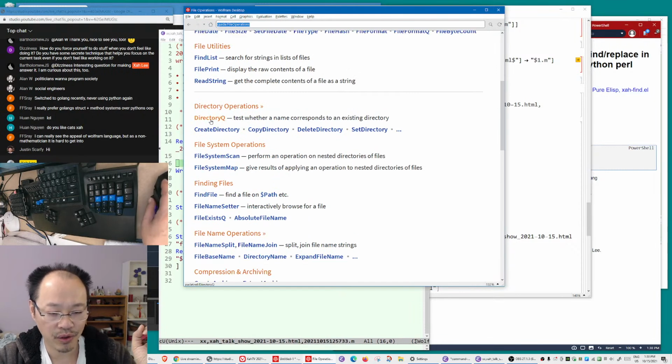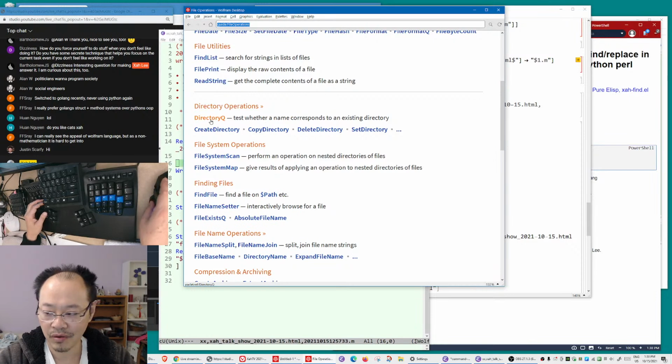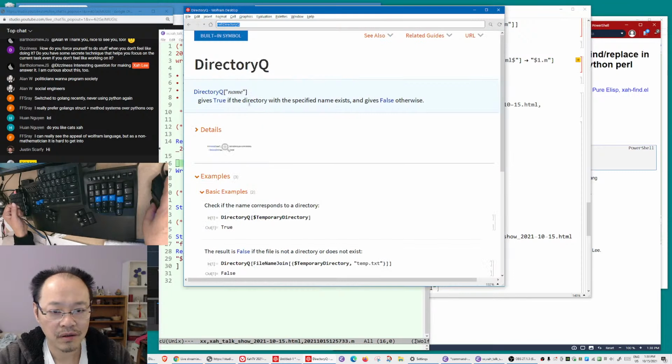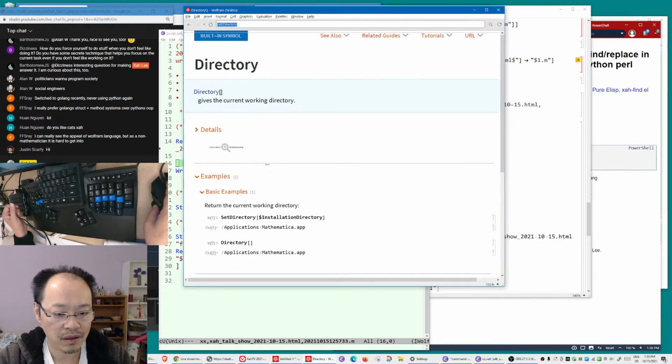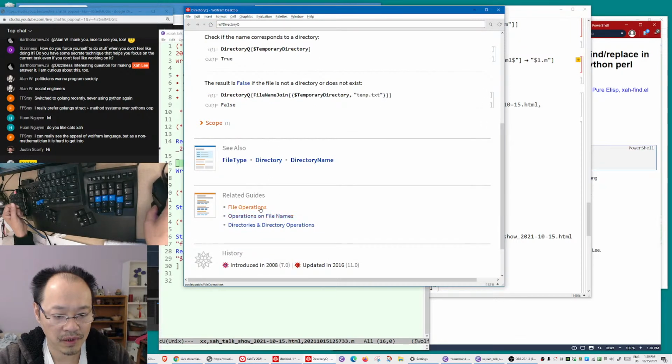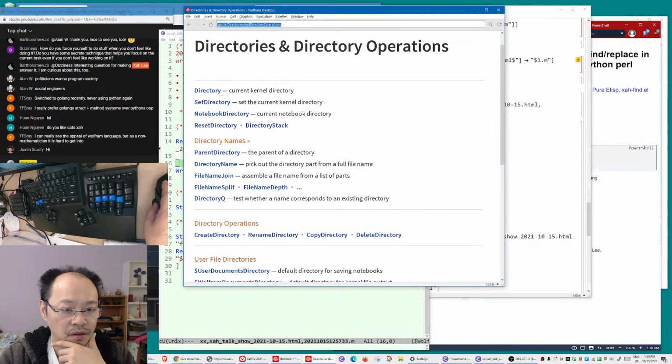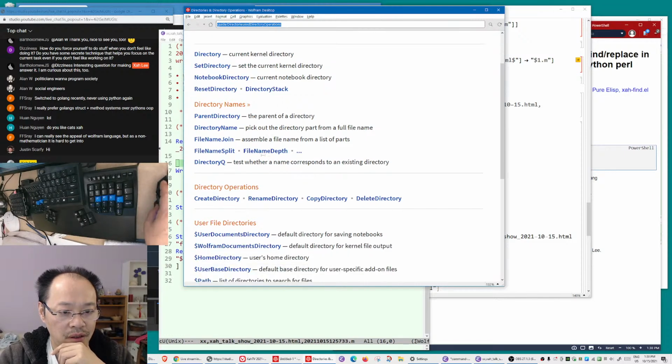Now we run into directory, which is one of the things we need to do. We need to know how you traverse the directory. Okay, so I think here will lead us to it. Directory. So how to traverse a directory. DirectoryQ is true or false. Okay, directory operations on file names, file operations, directories and directory operations. Okay, so current kernel directory, notebook directory, reset directory, parent directory. Print out the directory part of a full name. Okay, directory part of the name, file name join, file name split.